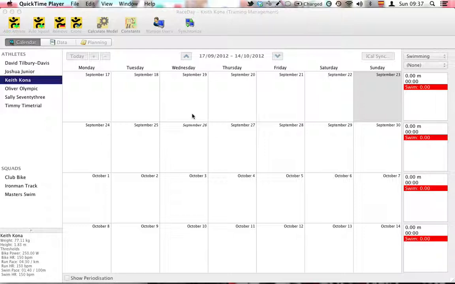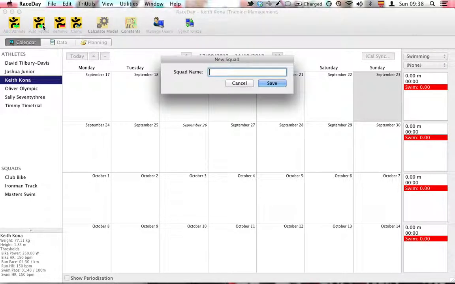Now, first of all, what we want to do is create the squad that we want to start setting some sessions for. So as you can see on the left hand side, we have some squads that I've already created that are typical sessions that athletes might join in if they're members of a club. So you've got a masters swim session, a track session, and a club organised bike ride. But we'll go to add squad and we'll create an additional squad which is Tuesday run.